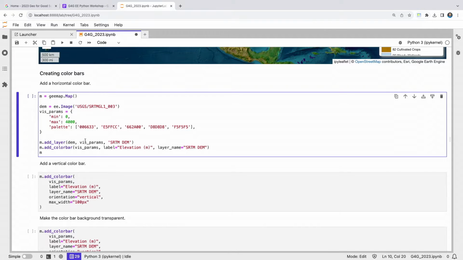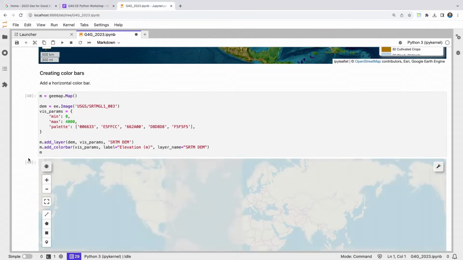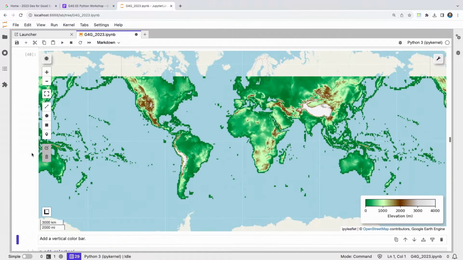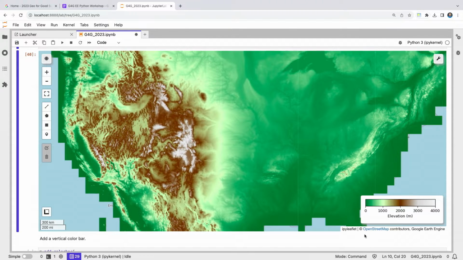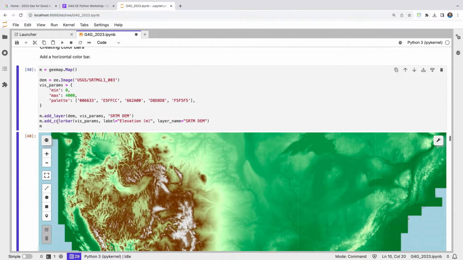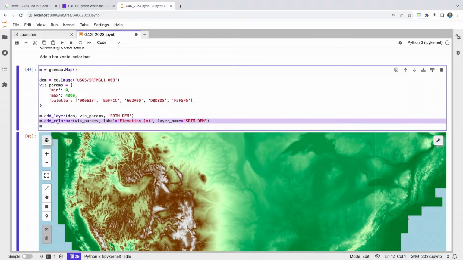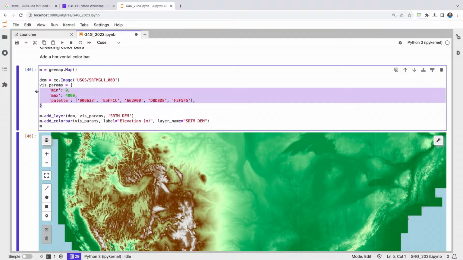Next one, color bar. So this is useful if you want to, for example, add some single band raster data, right? So this is elevation. It's nice, looks great, but even nicer if you have a color bar showing you the range of the color, right? So again, this is super easy. Just one line of code, m.add_colorbar, and then just passing the visualization parameters. So the color bar is going to be created based on the minimum, the maximum, and also the color palette.